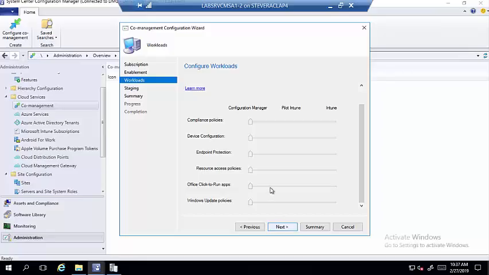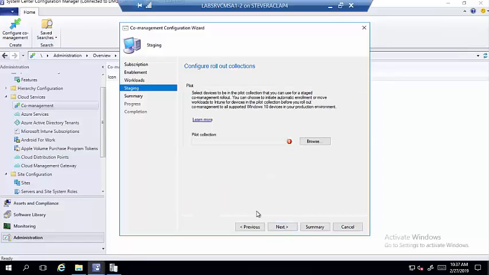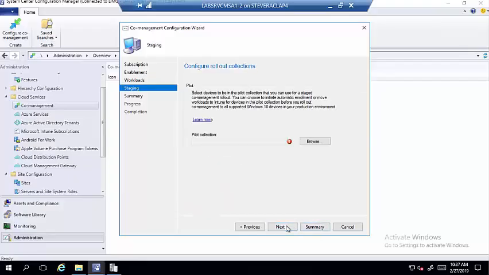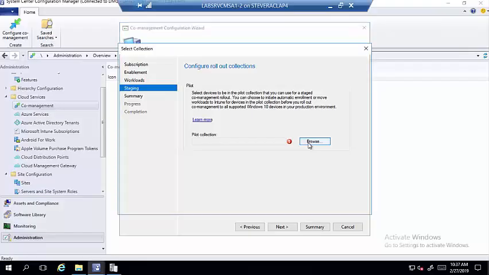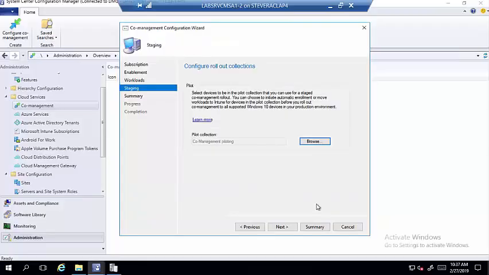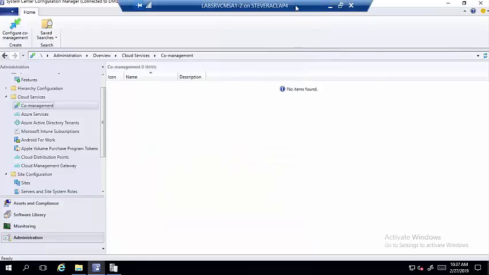And then finally, once I choose or don't choose whatever workloads to shift, remember, there is no requirement to shift any workload at all in order to get certain benefits out of co-managed scenarios. Then I choose what collection. So I'm going to browse to my pilot collection that I created just a minute ago, co-management piloting, and then I would click Next and say OK, and that would initiate the clients starting to enroll in Intune, those clients that are in my piloting collection.